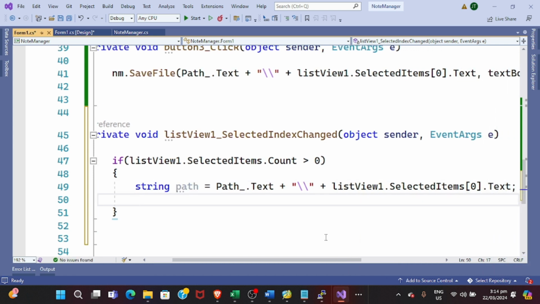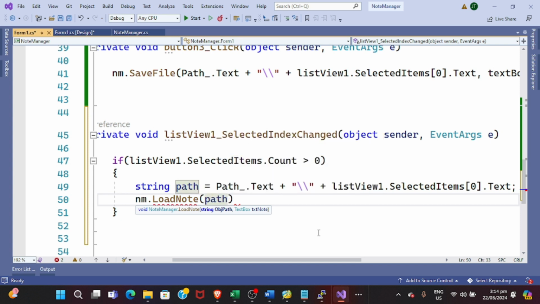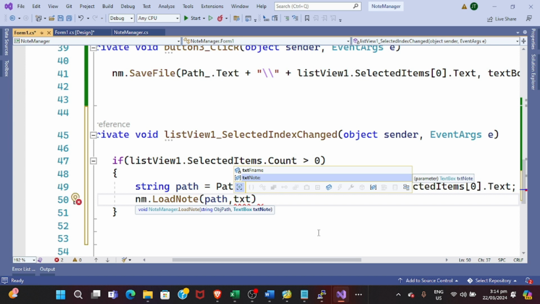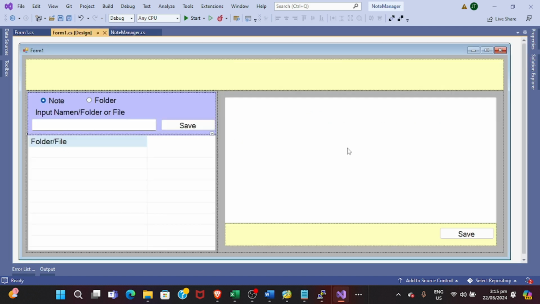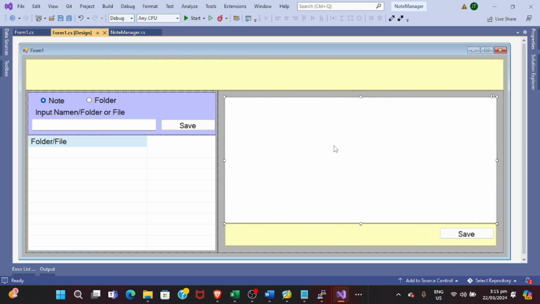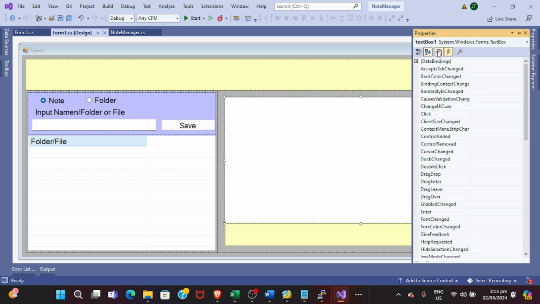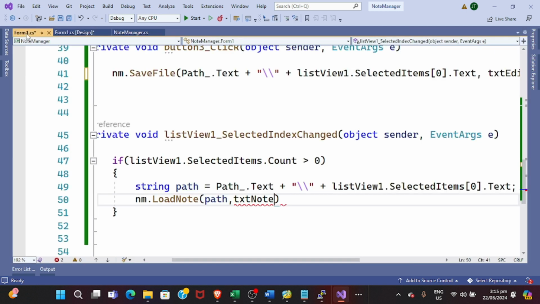Okay, so then nm that load note, we put the actual object path, which is the path, and then we put the text box for the note. Okay, am I correct? Is it this one, text note? Let's see. Okay, I'll change this one to a more relevant name. Okay, txt editor. Okay, so go to the code and then we call txt editor.